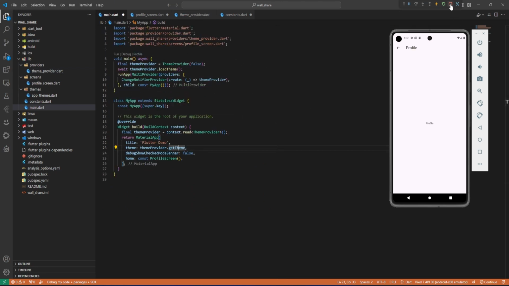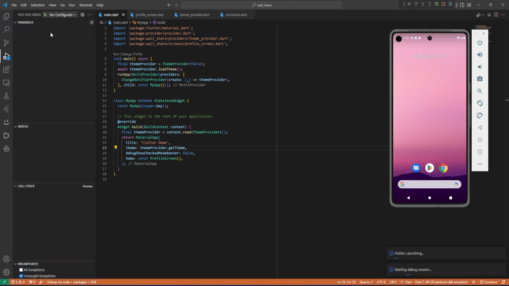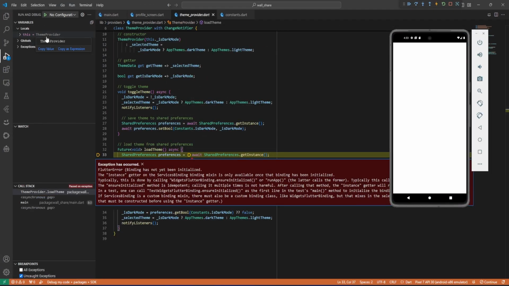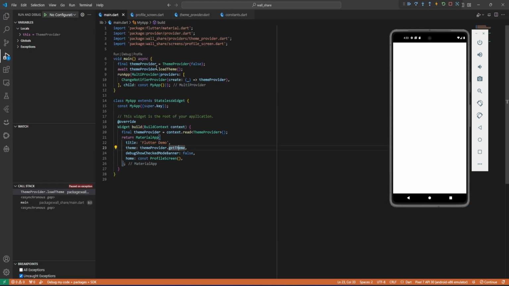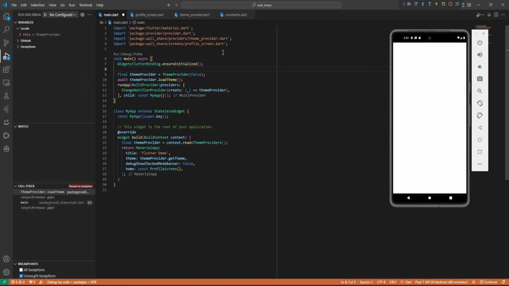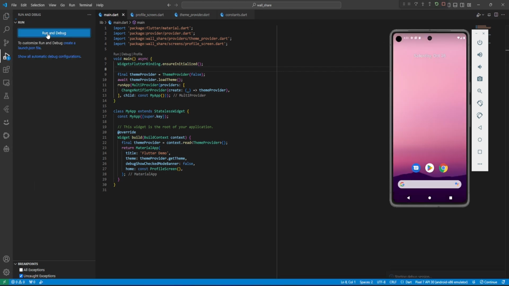So all we have to do is stop the application and then run it. Let's wait for the application to run. Okay, we are getting the error that Flutter binding has not been initialized. So we forgot one more thing. We need to go back in main.dart. Before we do all of this, we need to say WidgetsFlutterBinding.ensureInitialized. We need to call this code before we do all of this. So let's stop it and then run it again.